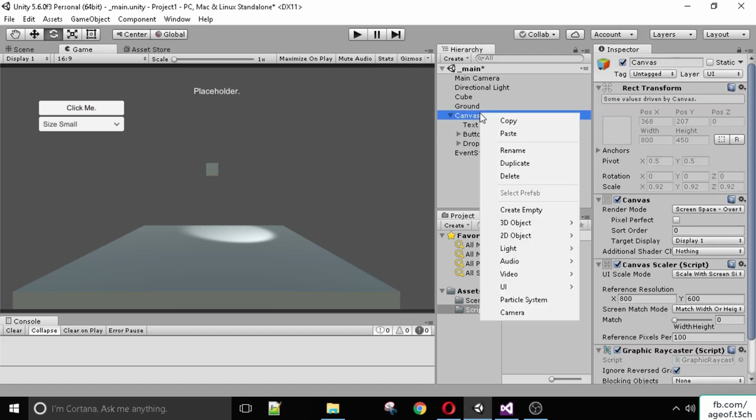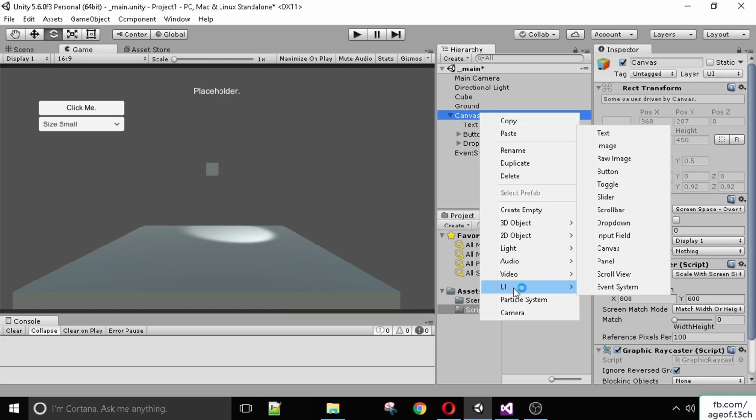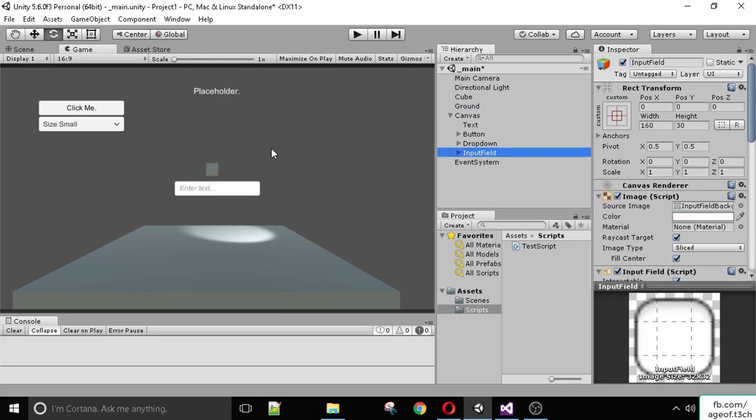So I'm going to right click on the canvas, go to UI, and the next thing on our list is input field. So let's go ahead and select that. Now this is going to create an input field, and as you can see, we have an enter text here. And now you can guess this is a field in which we input some kind of information.